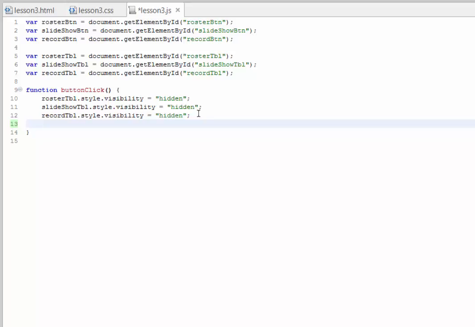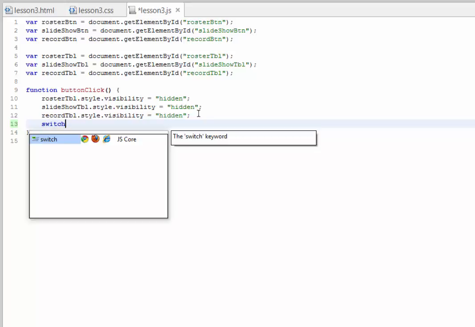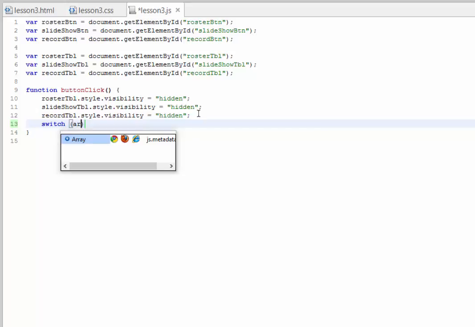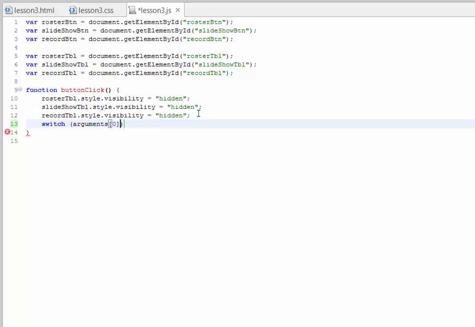And we're going to do that with a switch. So we're going to say switch, and the messages that are sent to this function are called arguments. So I'm going to say arguments, and we're only getting one argument, which is going to be argument 0. In computer terms, counting generally starts at 0. So the first argument in our list of arguments is element 0. So that's referring to the first one. And there's always only going to be one.